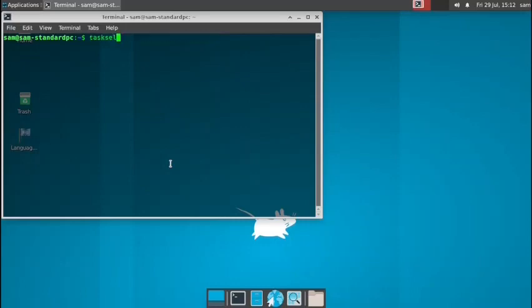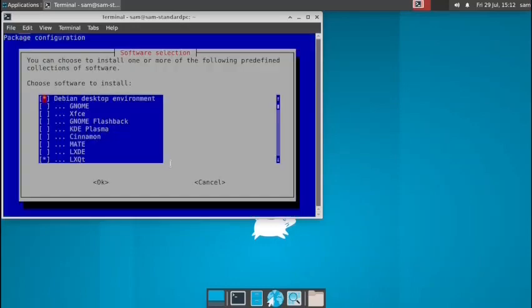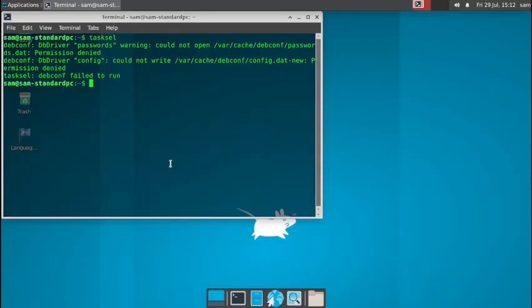Now we have to run Tasksel. It will open the task selector. Go to the KDE Plasma, and use the spacebar to select it. So it will select the KDE Plasma for the installation. Now use the tab button to go to OK and confirm your selection. Now let us see what happens. Most probably it should work.